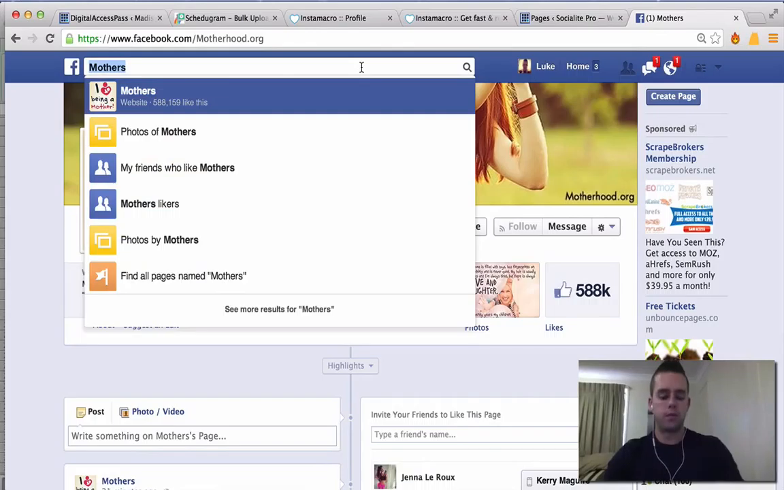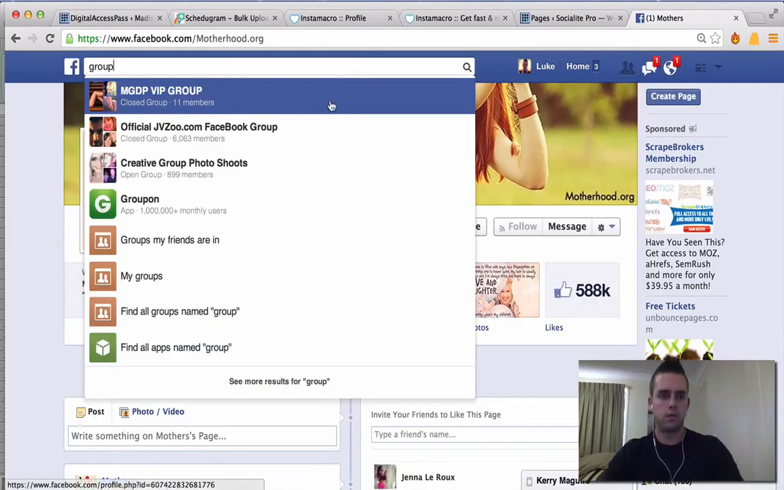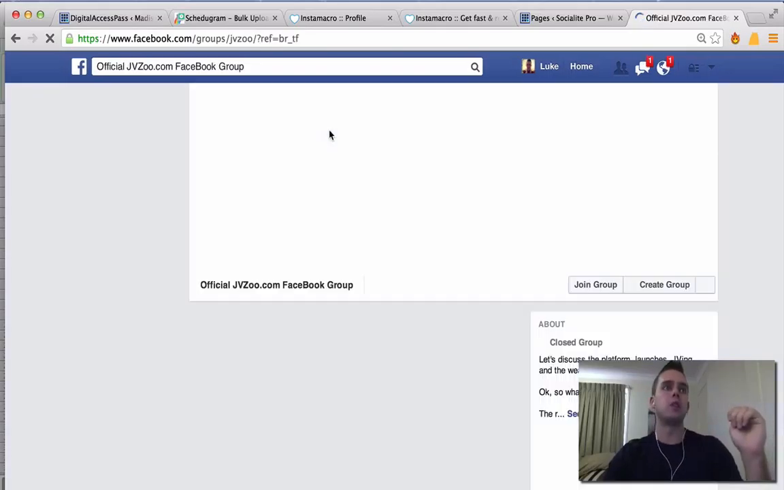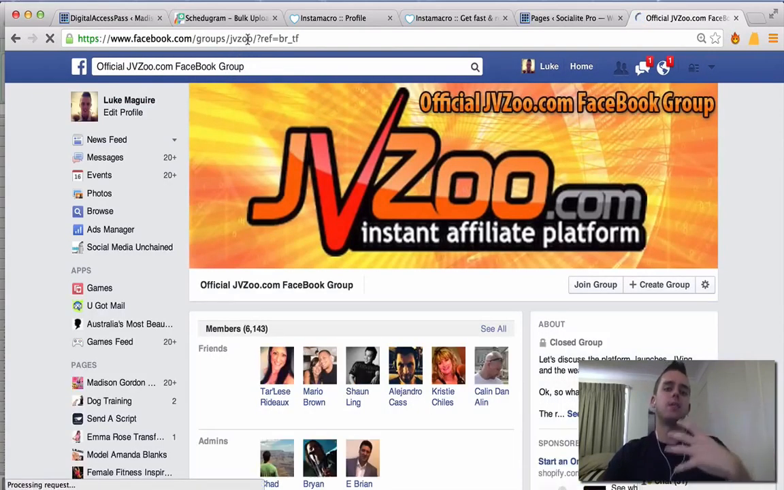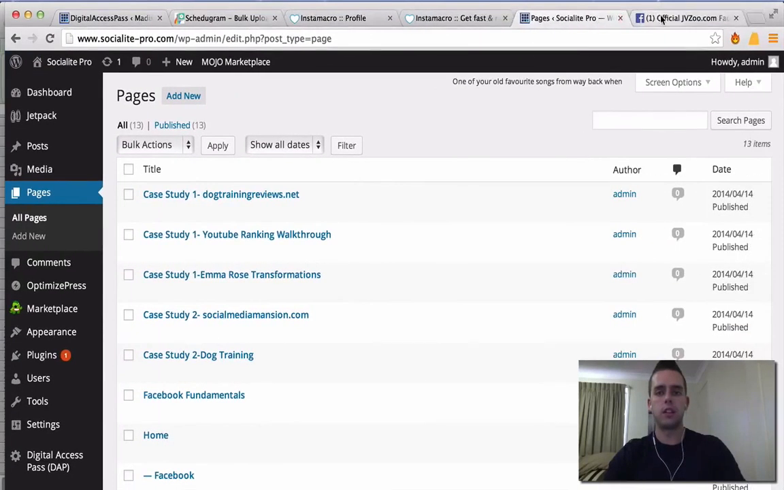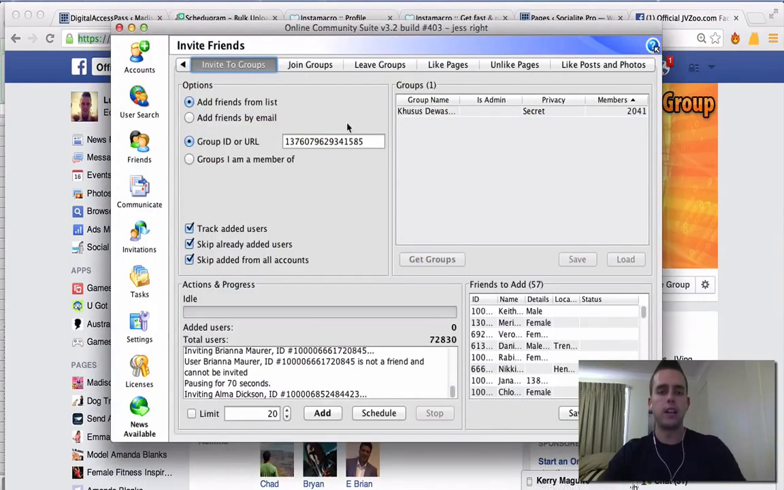Where's a group? So say I wanted to scan all these joint venture groups, add them all as friends, and then add them to my specific group. I'll get the user ID, which here will be the JV Zoo, and then copy that across into the actual software down here and put it in there. And then we'll start adding them to the group. But again, you have to be friends with them first.